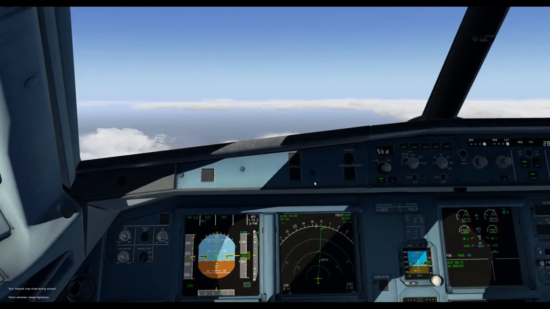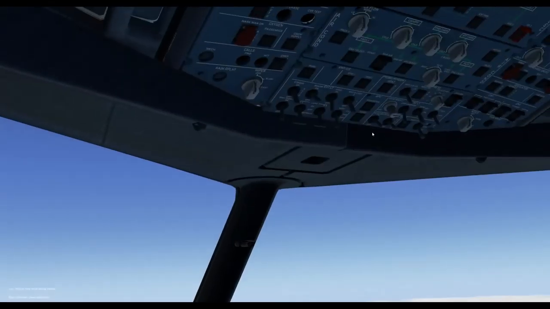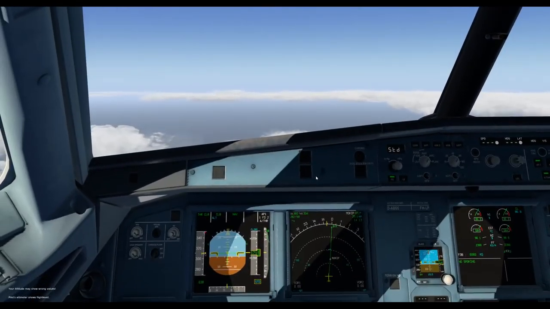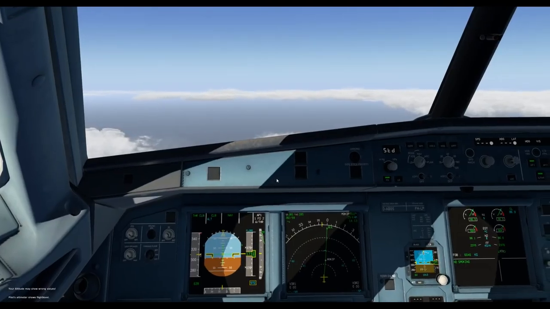Continuing our climb to flight level 280, and we can actually tell people to wander around and go pee if they want.